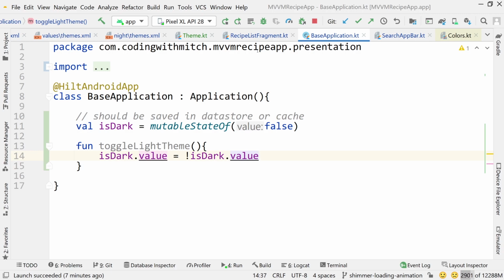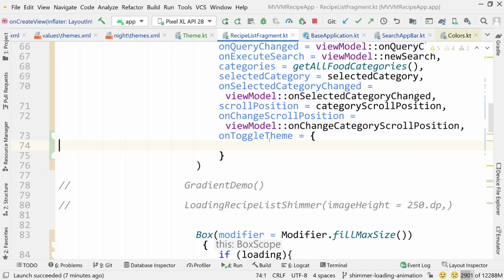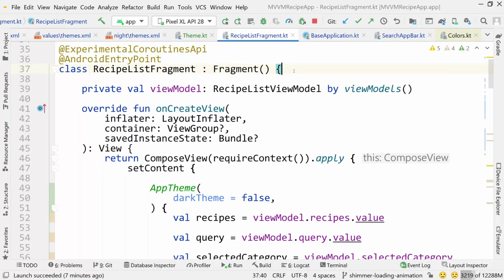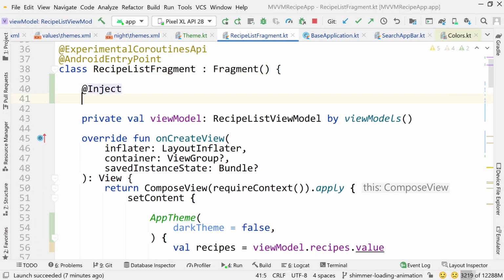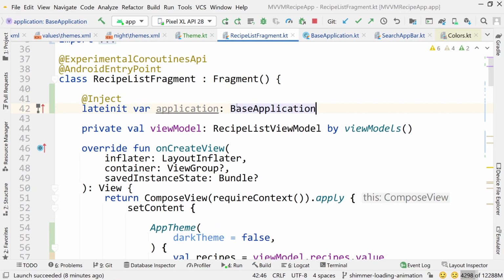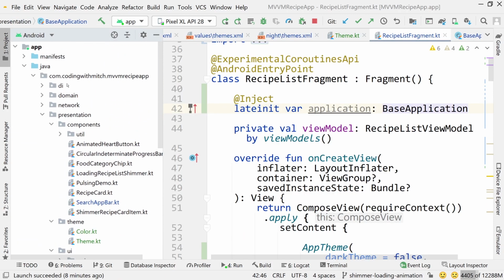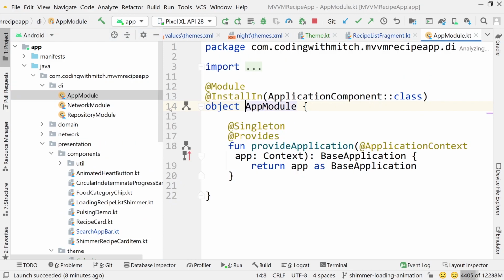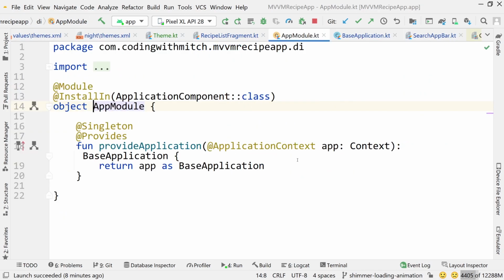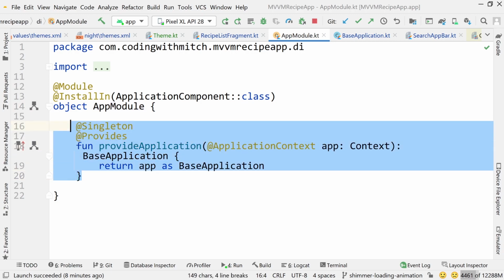Now that we have this, we can go into our recipe list fragment, and up at the top here, we're going to inject our application class. So late init variable, we're going to call it application and just do base application. Remember, this is provided by Hilt. So just to kind of remind you, if you go up to the DI package and go into the app module, here we are providing the application context with this function right here. So that means I can inject it into anything, anything that accepts things to be injected.